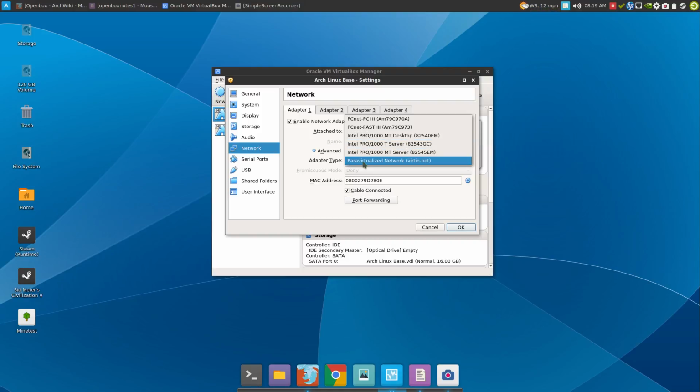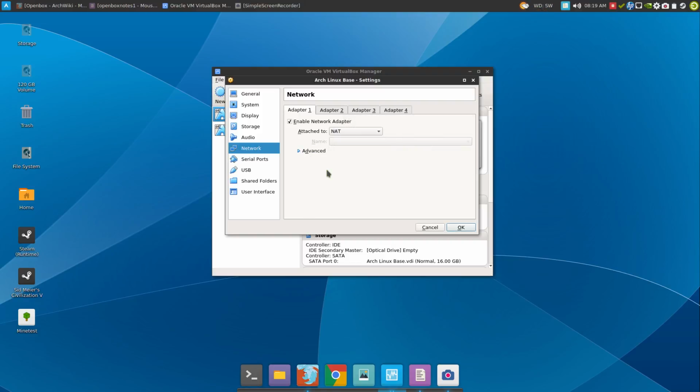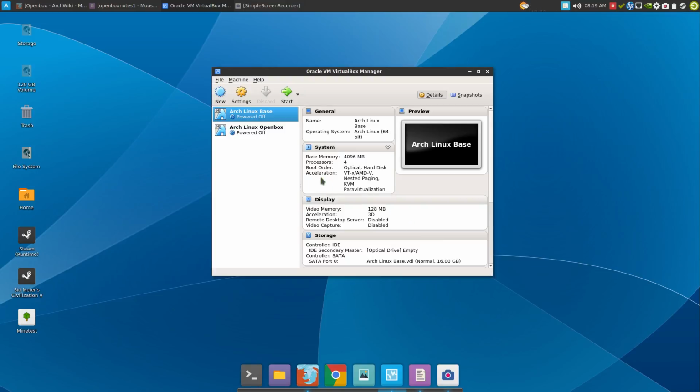To fix that, switch it over to this one right here, Paravirtualized Network, or the VirtIO-Net. Basically, it's just a more privatized network within the adapter. It's more like a universal adapter versus the Intel one over here. So select this one, and those messages will go away. So you won't have any issues right there. So that's what I would recommend right off the bat.